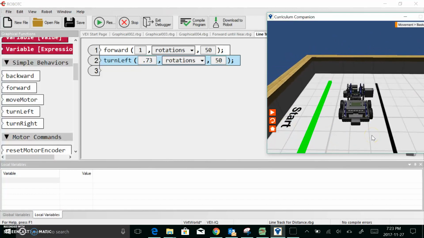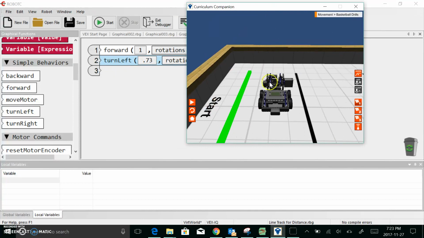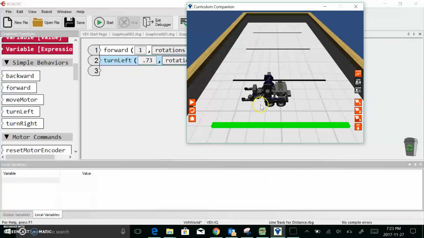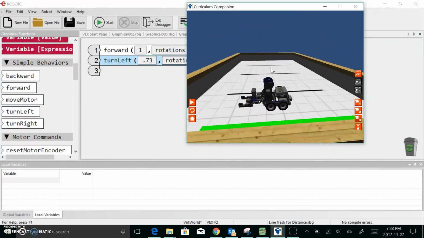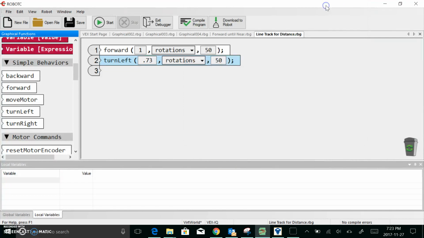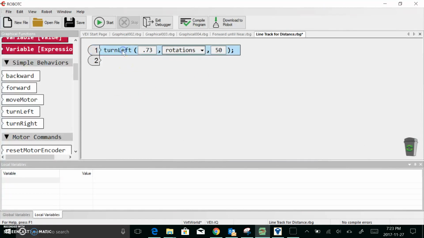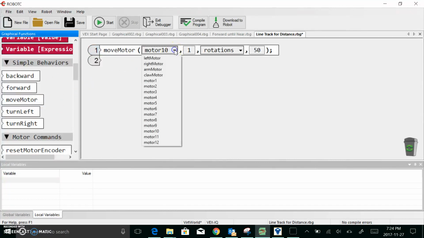There we go. Next, now that we know a little bit about forward and backward, let's talk a bit about another motor. Right now, this has a claw and an arm. Let's say I want to move it up. Let's talk about that. So I'm going to delete these. If I want to make the arms move, I would put a move motor, and then it lets me pick.